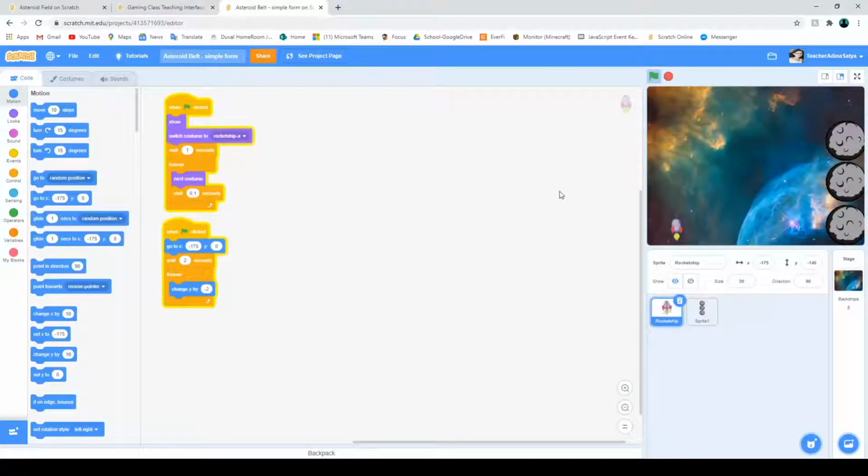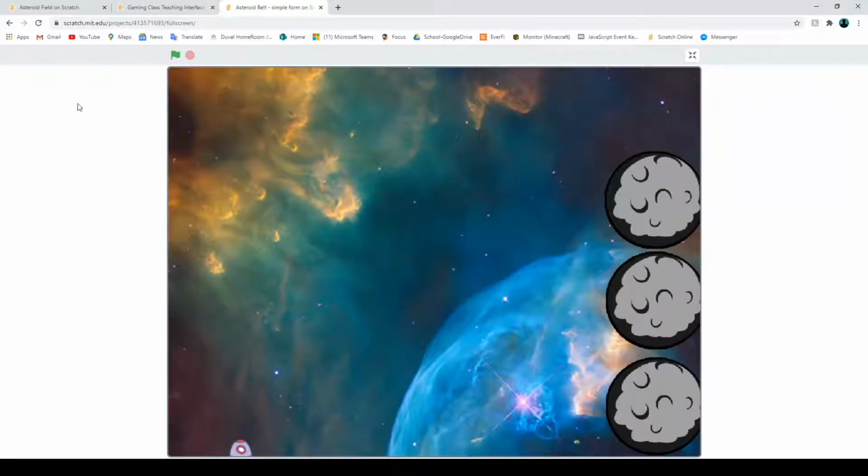So we see it waited for 10 seconds, then it started to fall. Let's try again. When I click the green flag, it will go to the original position. Let's show the screen. When I start the game, click the green flag, it will reposition and then start spinning and sliding down.